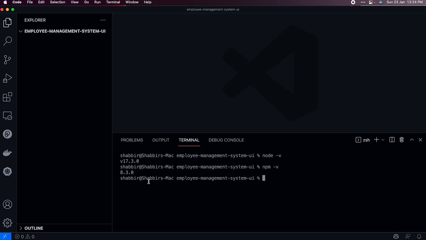Now I'm hoping that your Java is installed in your system, your Node.js is installed in your system, and you have already created the basic Spring Boot application that we just created. Now let's create the React application. To create the React application, you need to use the npx command. So we'll use the command npx create-react-app. Okay, this is the command. And after that, you need to give the name of the application that you want to create, suppose employee management system.